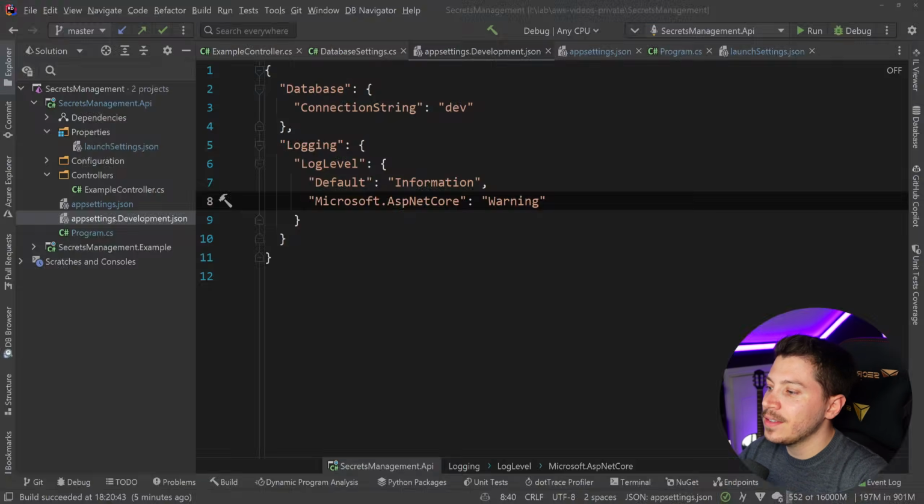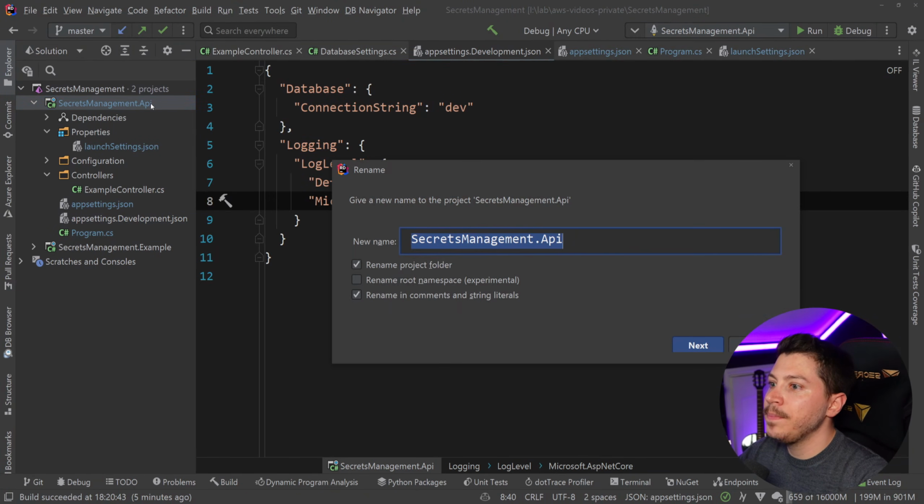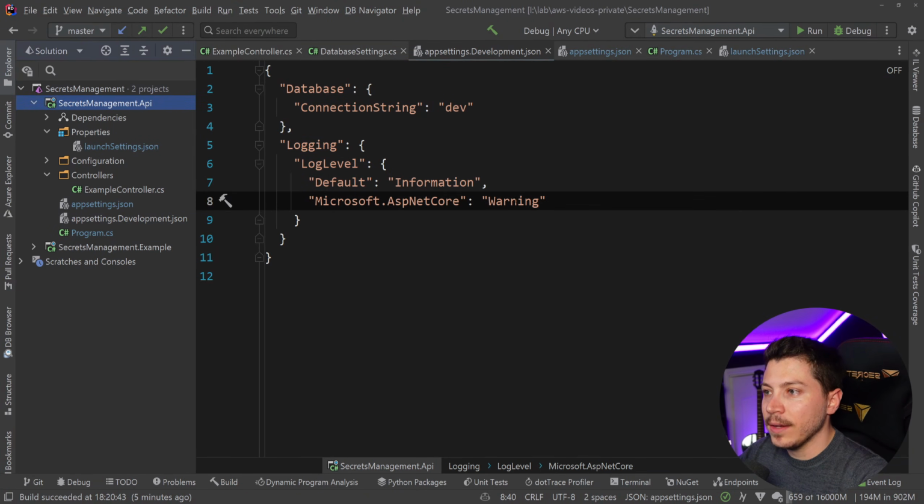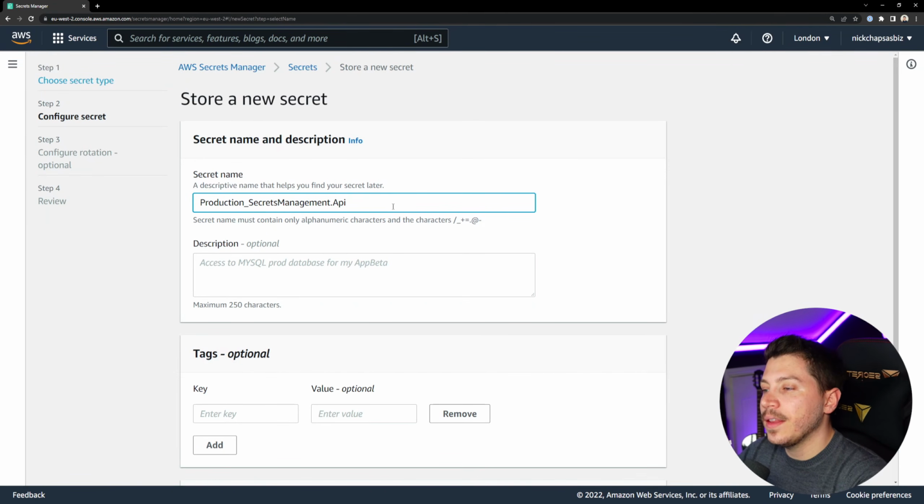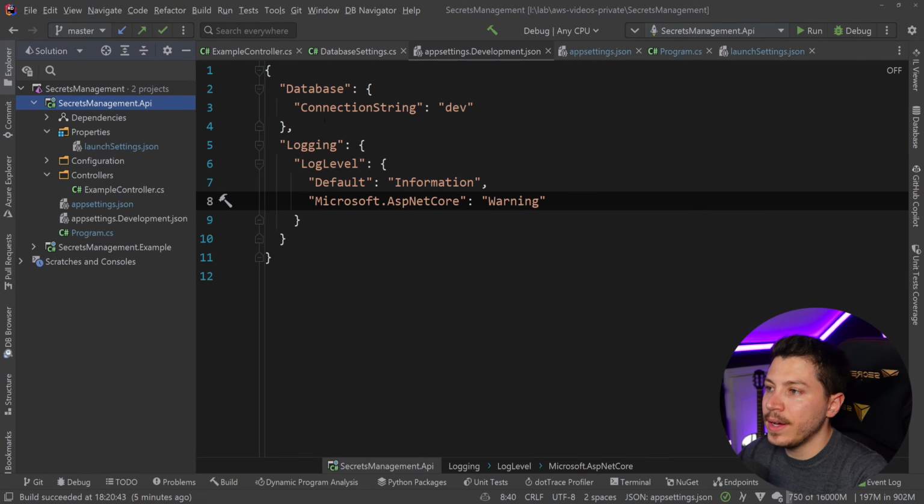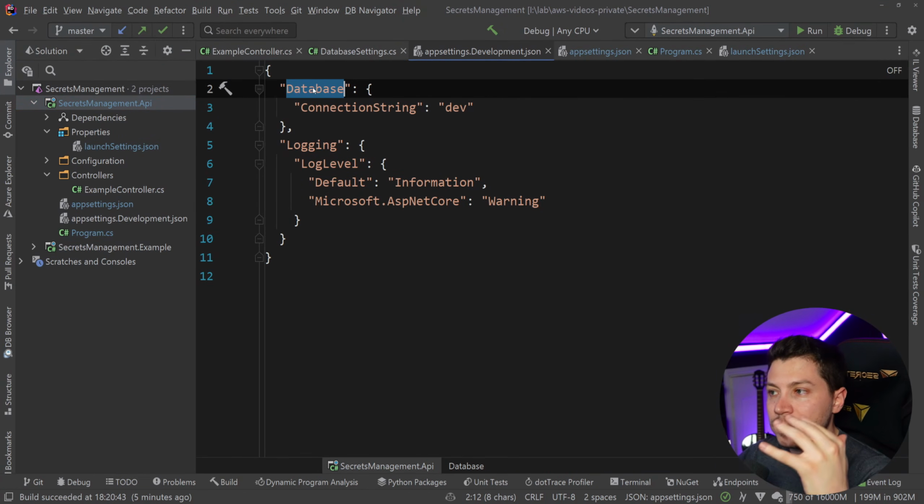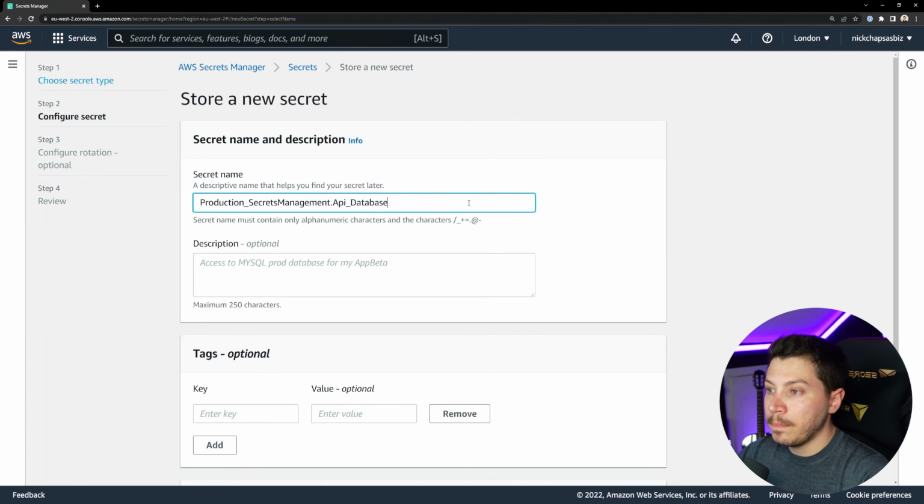So in my case, the application name is going to be secretsmanagement.api. So I'm going to paste that here, and then I'm going to say underscore, and I'm going to have the same structure in here as I have for my settings. Database is my section, so this will go here. So paste database, and then double underscore, and this is important, you will understand in a bit why it is important, and then copy connection string here and paste it here.